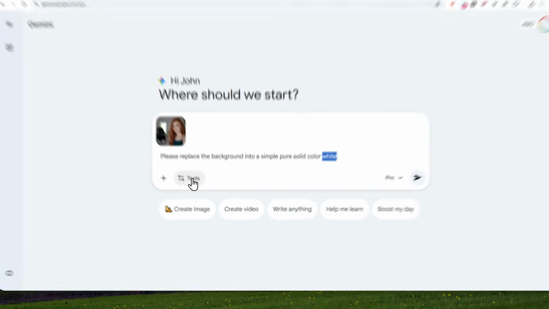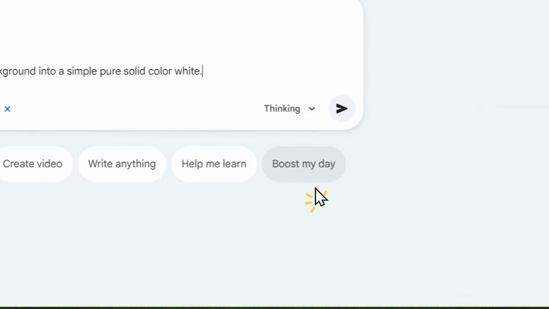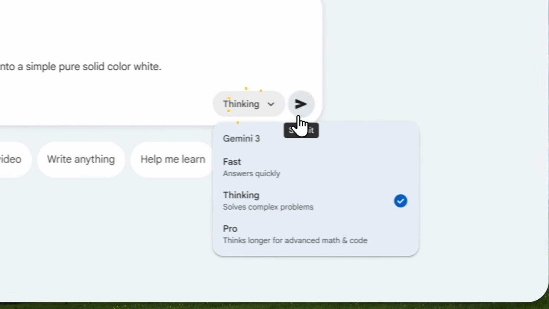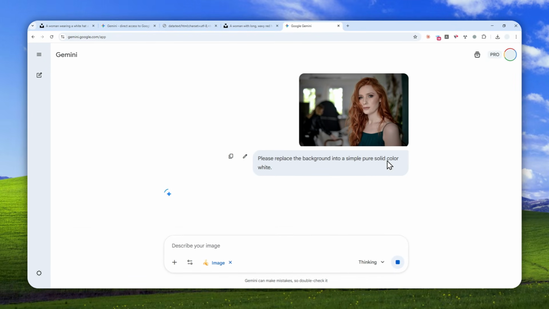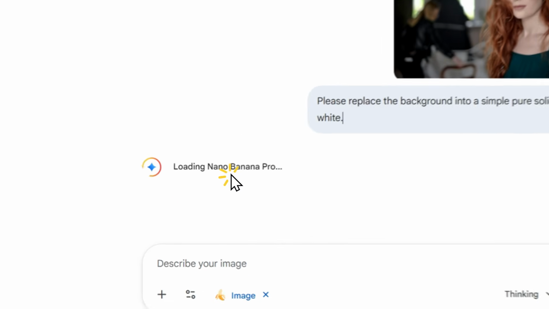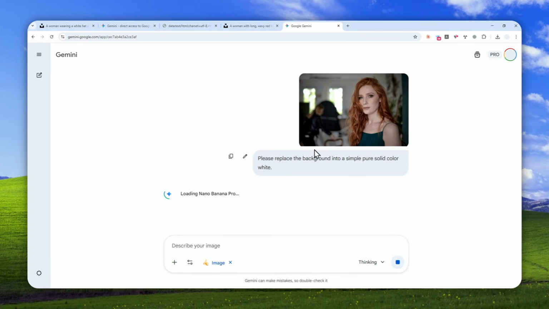Now I'm going to select the image generation feature, and I'll use the Thinking or the Pro because these two will use the Gemini Nano Banana Pro model. And after that, you can send the message and just wait for Gemini using its image model to replace the background with a simpler background, which later will be a lot easier to process with a few other tools that we can actually utilize in Gemini.